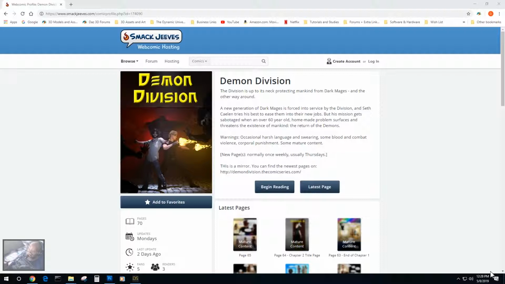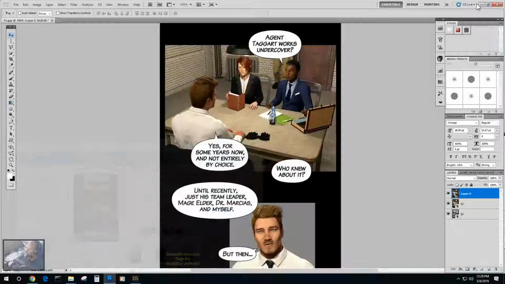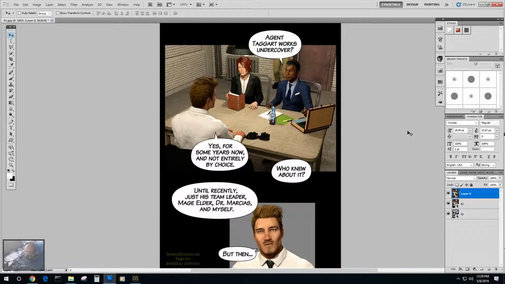This week we're talking about page layout and conquering some issues with word balloons. We're using the Demon Division comic series that I covered before. This is it on the hosting site Smack Jeeves. But we could take a look at the page in question. The initial challenge was to use the arrows or not for the word balloons.